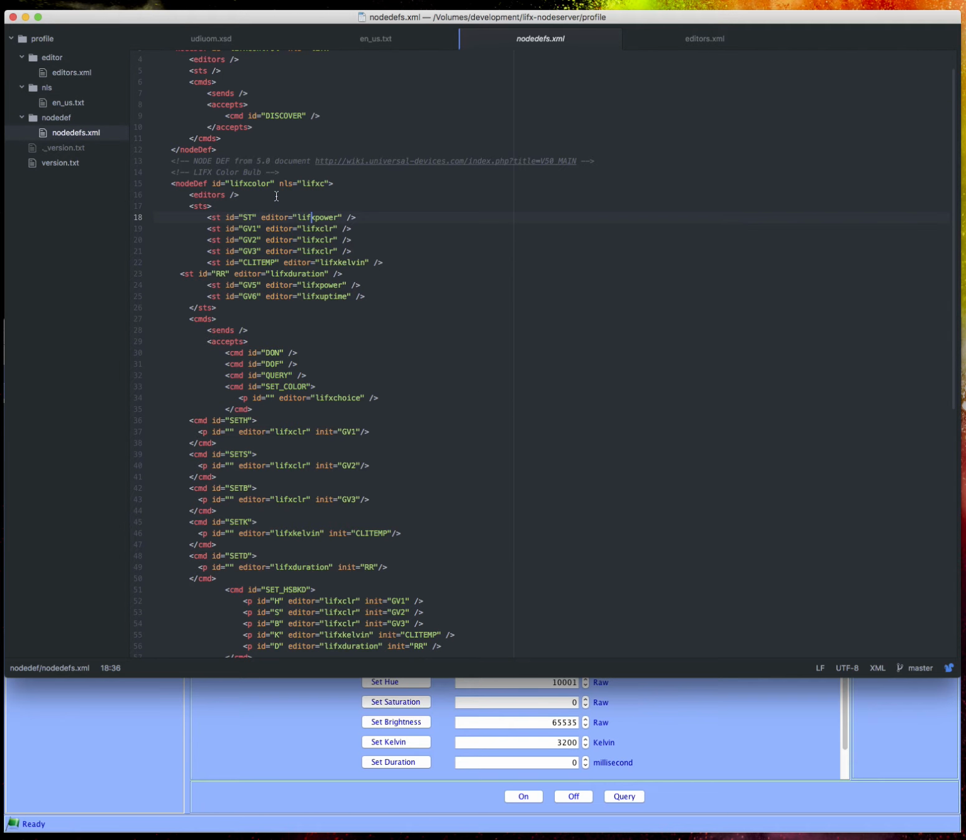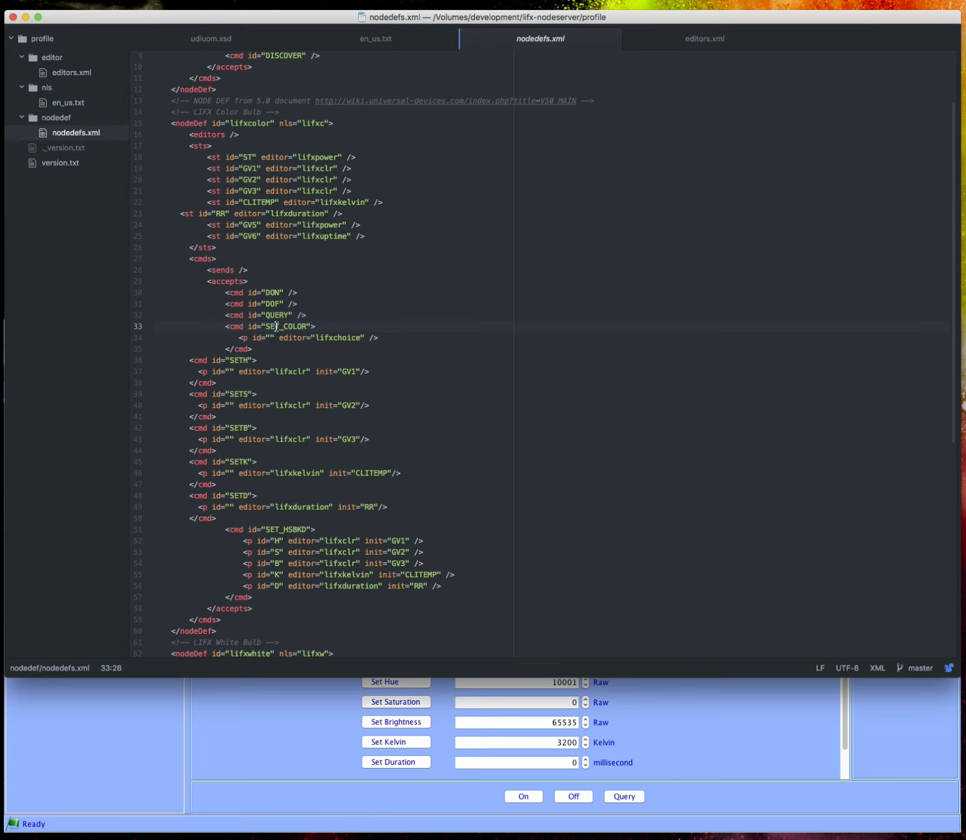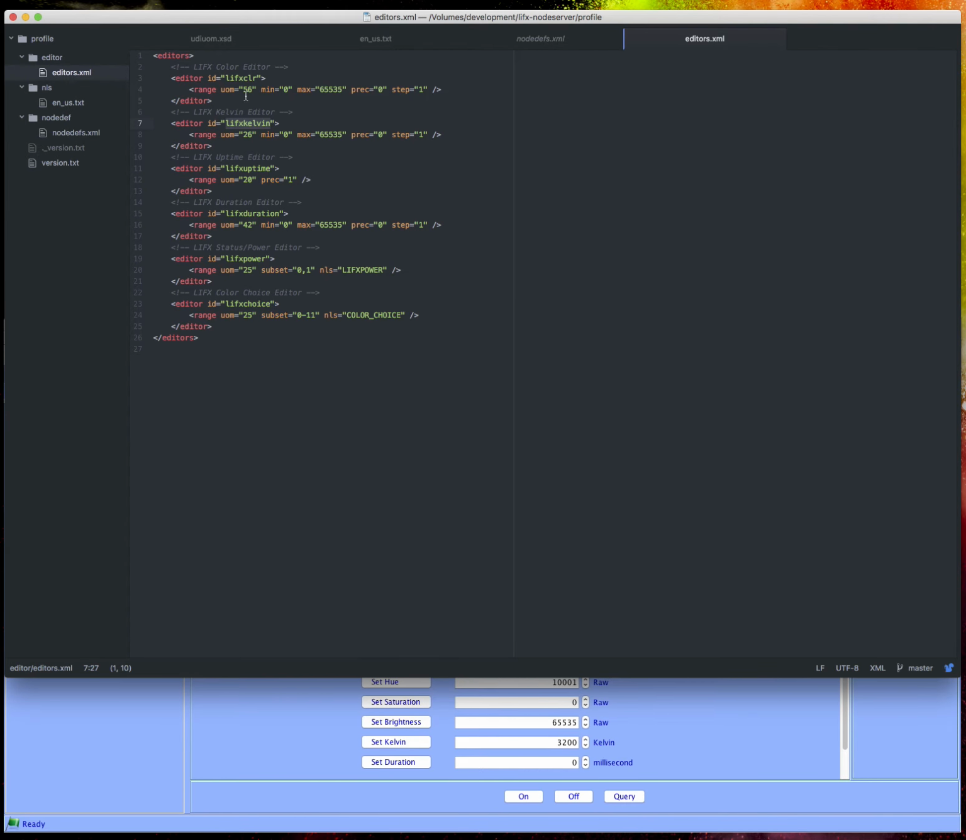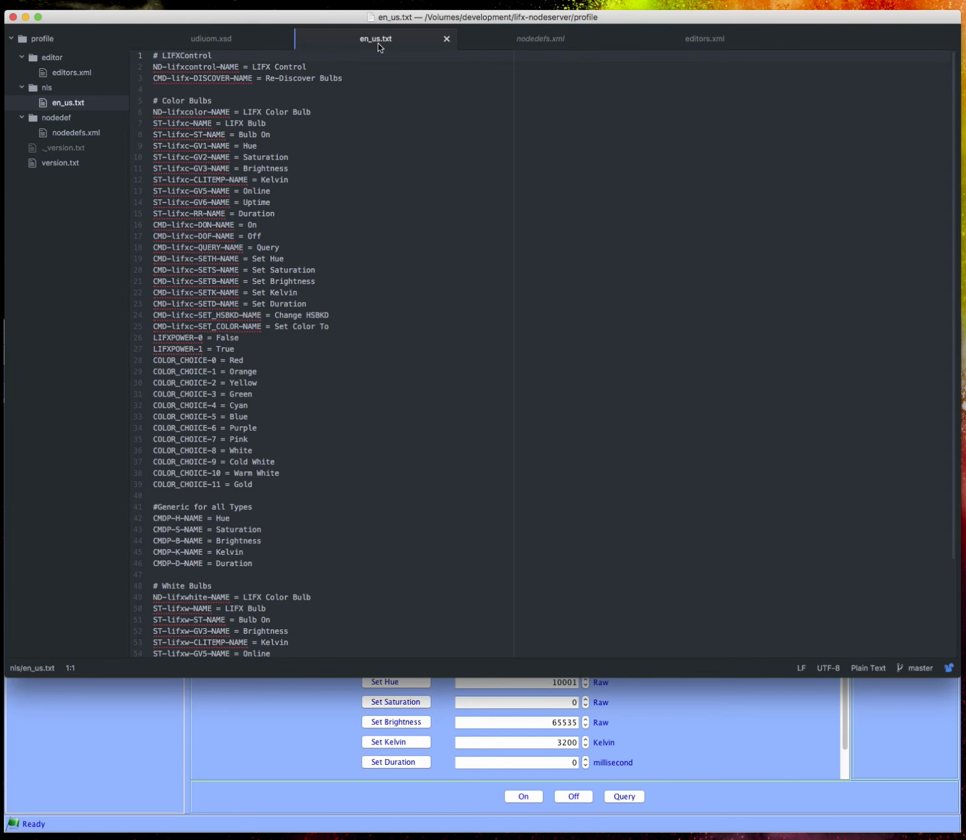So we've defined our nodes, we've defined the variables that will show up in ISY for those nodes, we've defined the commands that we want to be able to send from those nodes, we've defined what type of variables or values those nodes hold, and then we do the NLS naming where we actually define the nice English. We zip all those up, we upload them to the ISY, and now we have a profile.